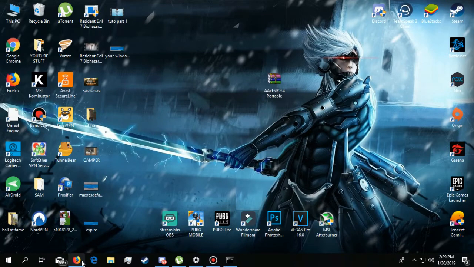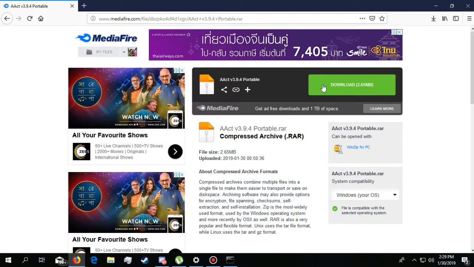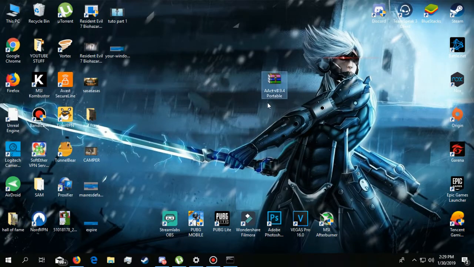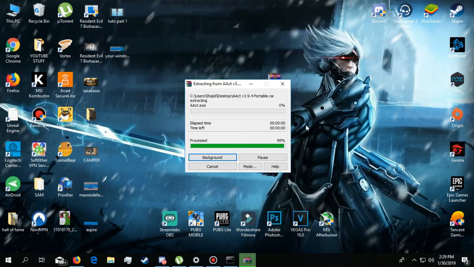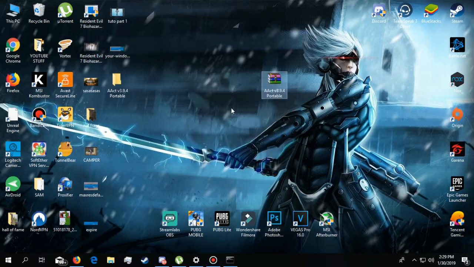So first of all, to start this process, you need to go to this website and download this file. Click here, it will start downloading, and you will get a file like this, a WinRAR file. So right click here and extract it. After you have extracted it, you will get a file like this.